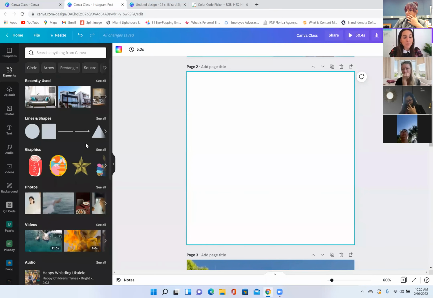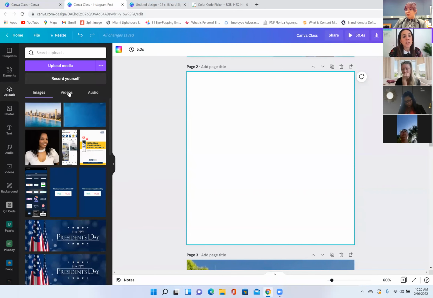Under elements, I'm going to come back to elements because I play in there a lot. So let's go ahead and finish through here and then we'll come back to elements. Here, this uploads is where you can upload your photos, your videos, and any audio that you have, and it'll be stored in here for you to access.